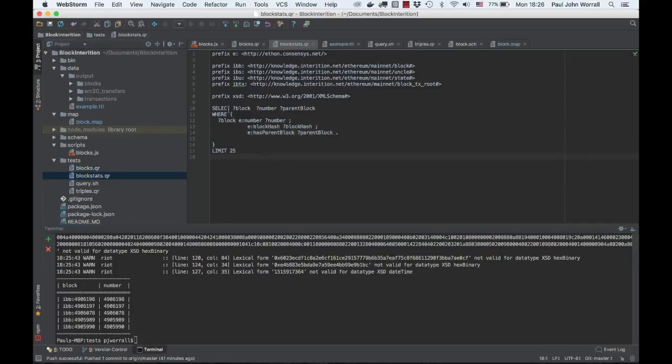So let's now try block stats. So block stats, this time we're a little bit more elaborate. So we're selecting the block, the number and the parent block, and grabbing another property at the same time. So we're saying get me the block, the property number, the property block hash, and the property has parent block, and that will be an instance of the parent block. What's cool about SPARQL, you can do transitive queries. That gets kind of advanced.